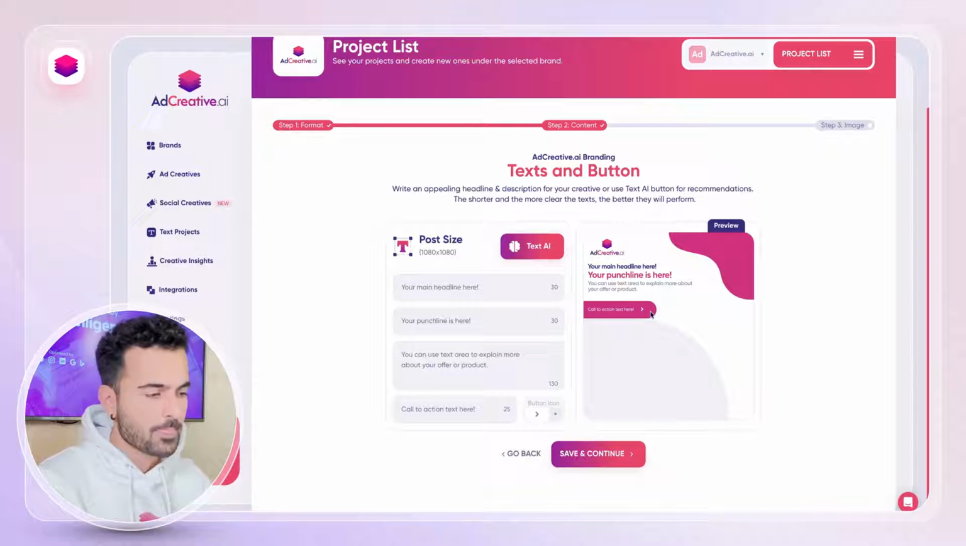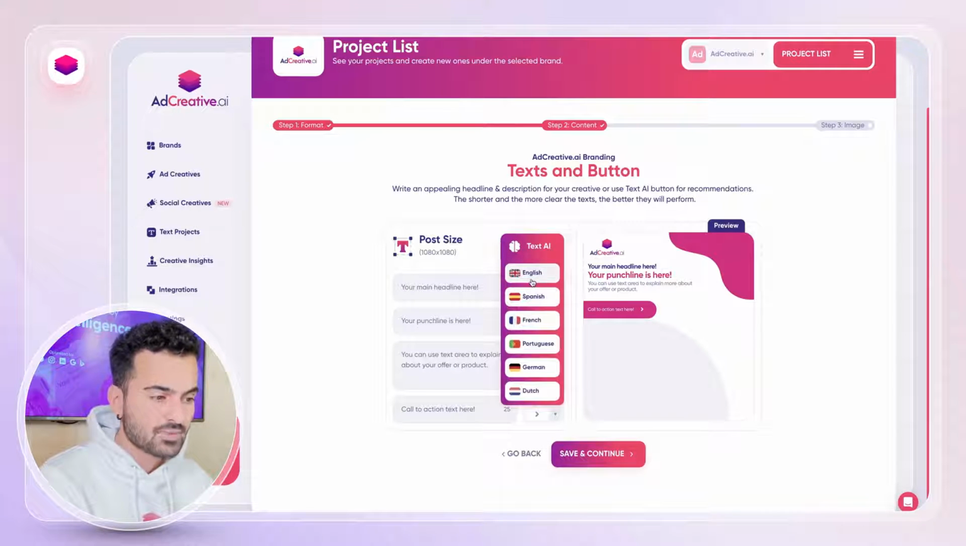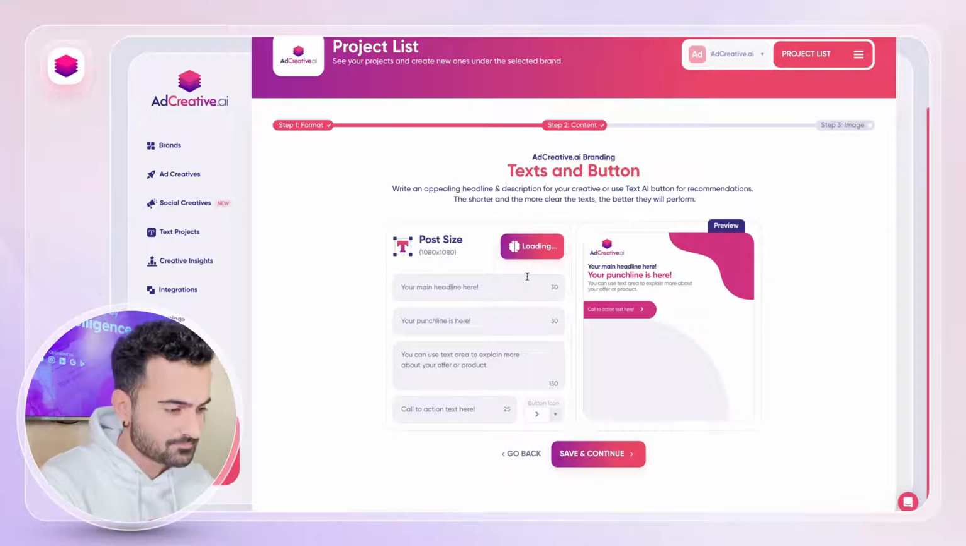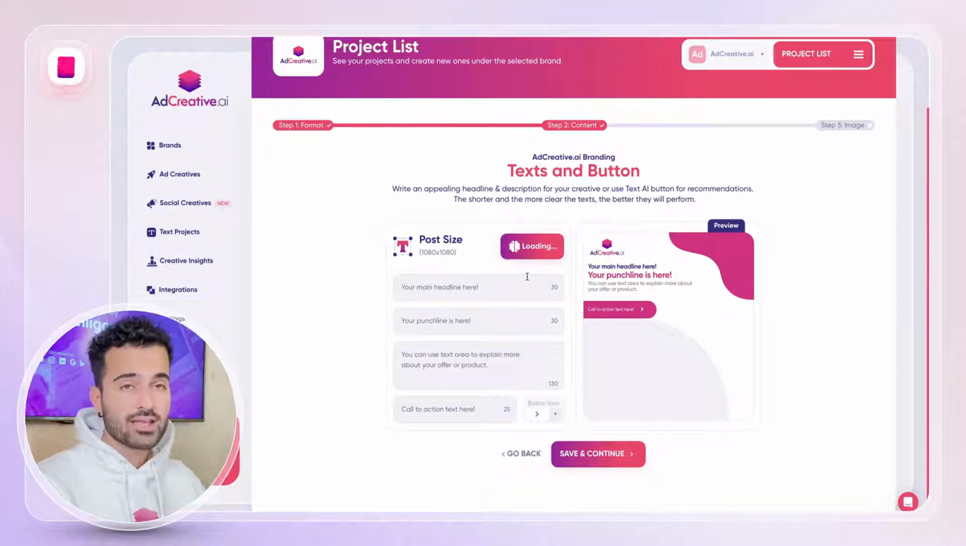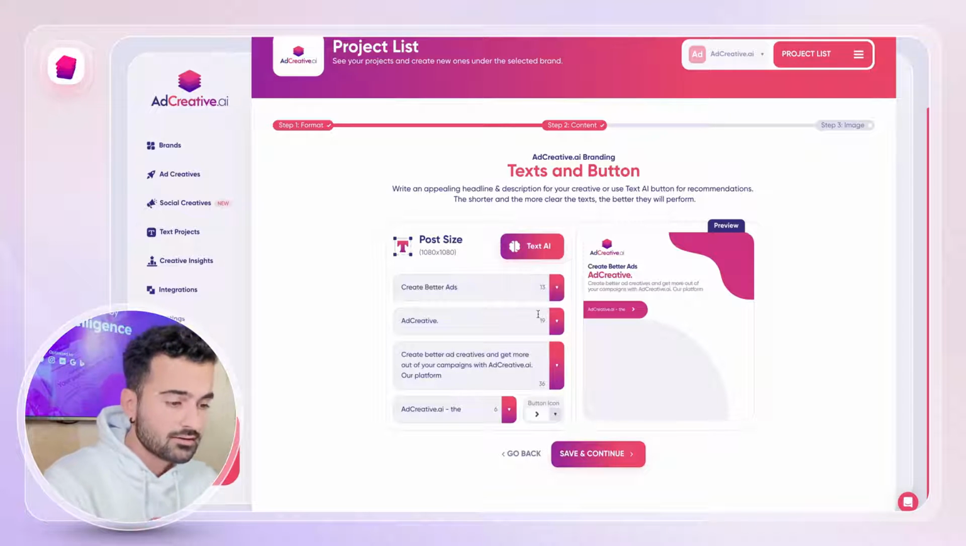So the next step is where we are going to be writing our text, and we already have some small cute preview there so we can see what's happening. So what I'm going to do here is this. I'm just going to click on the text AI button, and I can generate directly some headlines, descriptions, etc. in these languages. So for the sake of this video, I'm going to go with English. As soon as I click there, our AI is going to be generating some options for me. If I like them, I can use them. If I don't want to, I can write my own stuff anytime in the process.